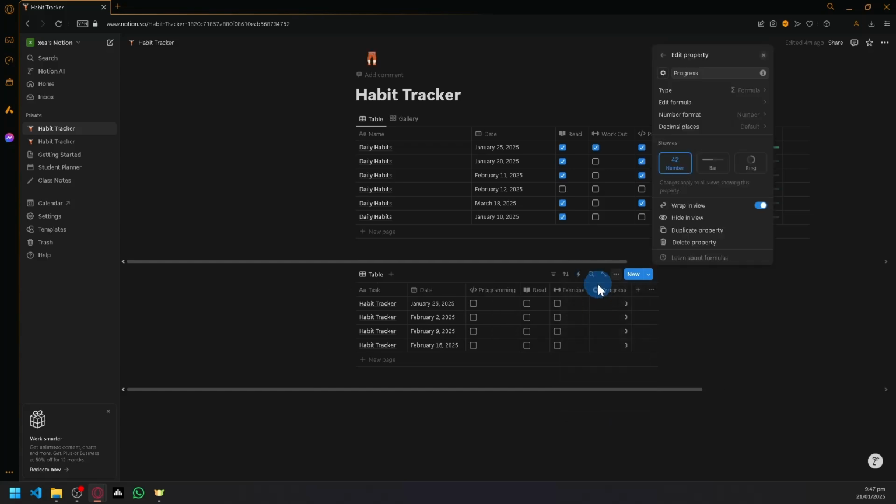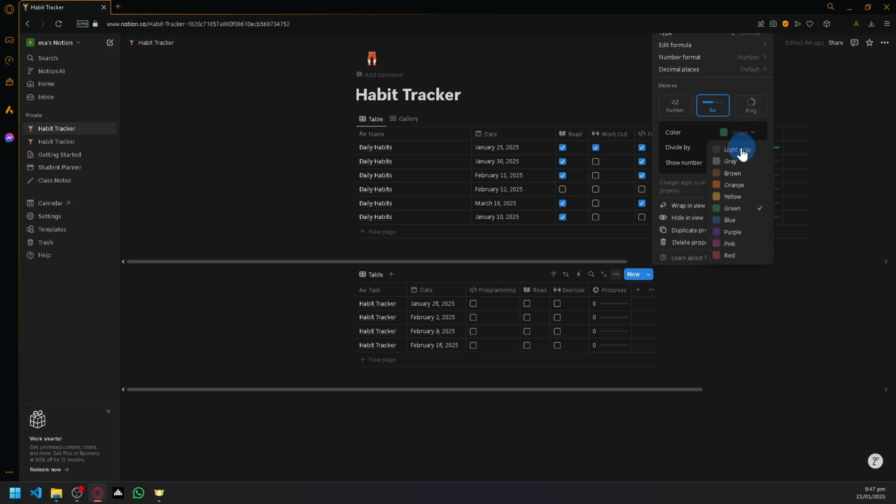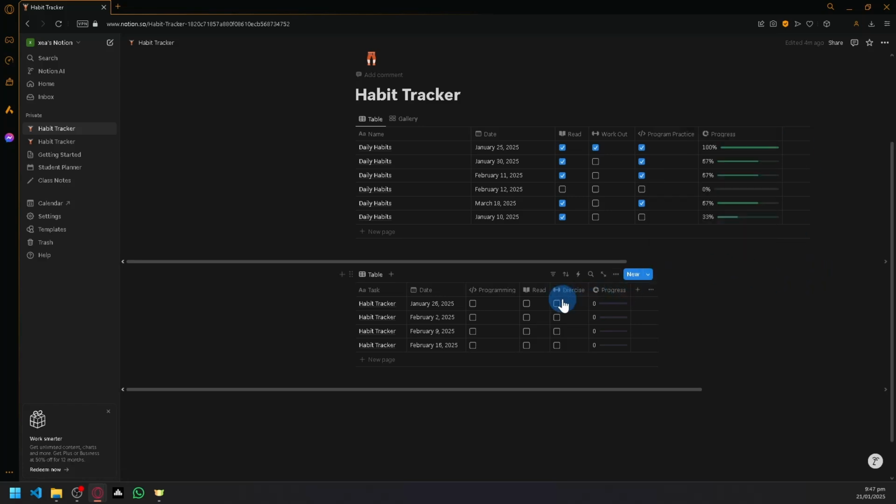So we're going to edit our properties. And we're going to select bar. You could also go with ring over here if you prefer, but I'm going to go with bar, and then you could change your progress color over here. And for the decimal place, I'm going to go with 0 for now. So now if we make progress over here, we should be able to fix this.